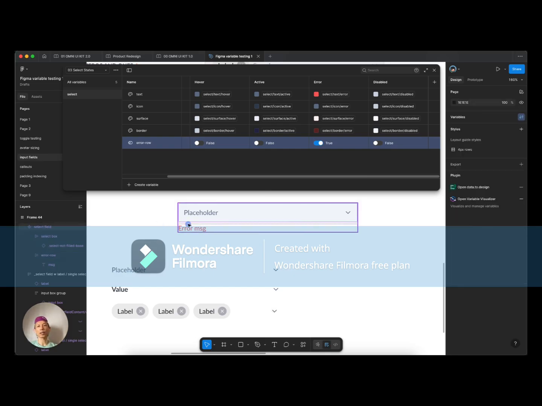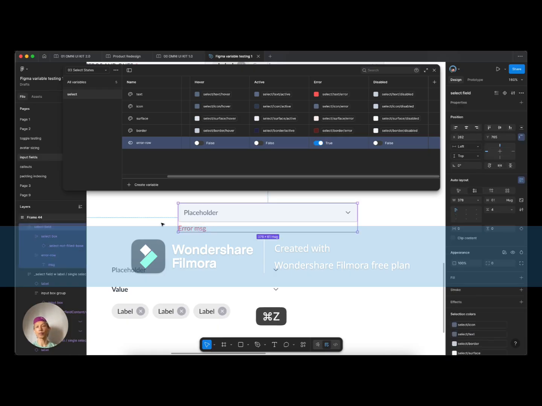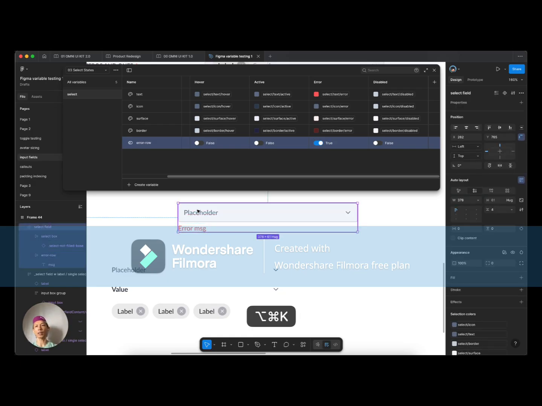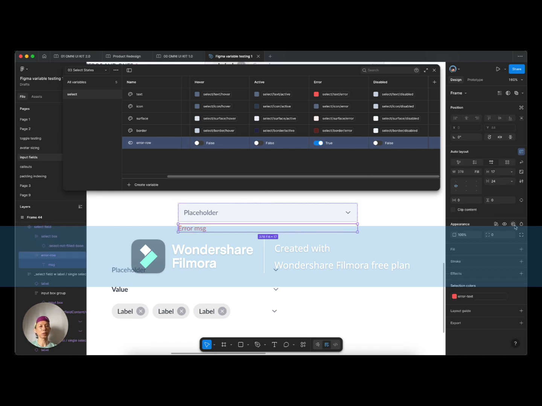Okay, before I turn it into a component, when I select this, I can only have the appearance, height, or apply the blend mode. I'm not able to find the variable. It's only when I turn it into a variable that I'm able to apply the variable property, which is under the select, the error row.